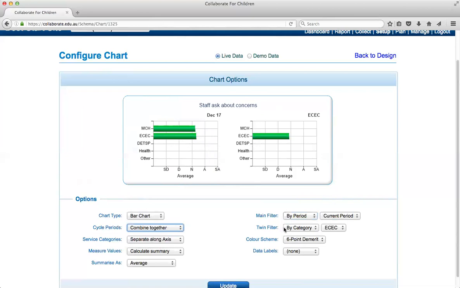What I'm going to do now is change this twin filter so that it also goes by period. In this case, we'll do year to date. And so here you can see that these are the December results and these are the year-to-date results.